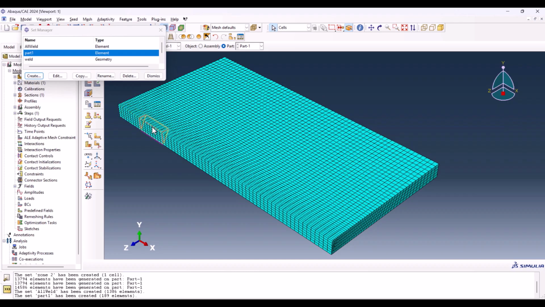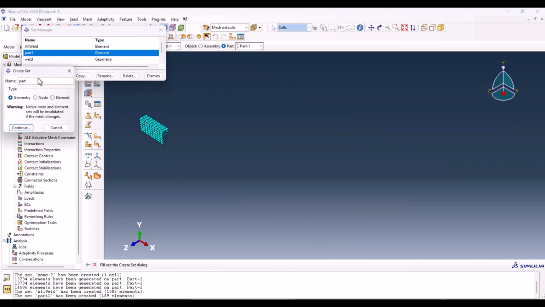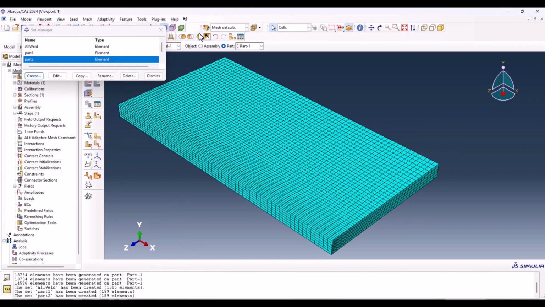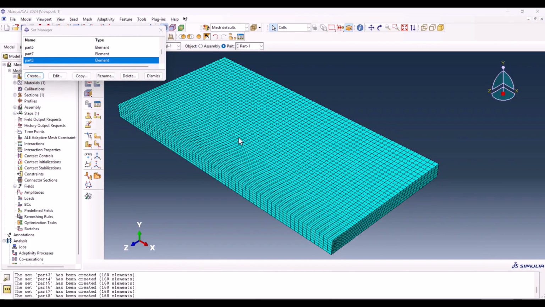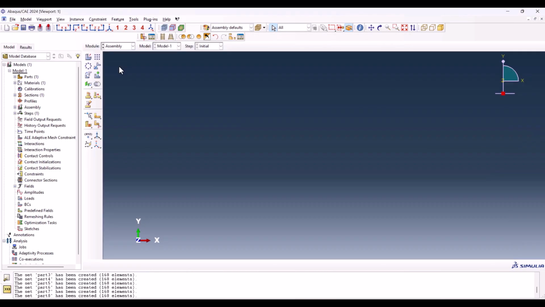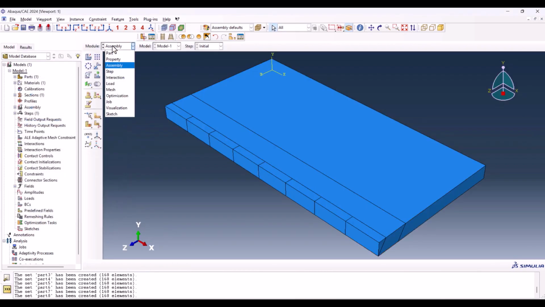So this is the first cell, second cell, and you need to replace selected, create part 2 element, continue, select it, done. Now you have to do it for all of them. Now it's the third one, done. Now we're done with the mesh and sets. Let's go to assembly first, create the assembly, that's okay.